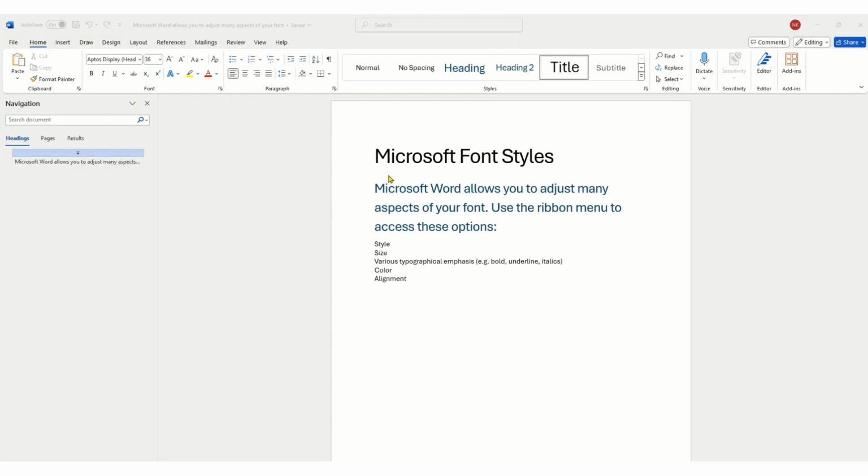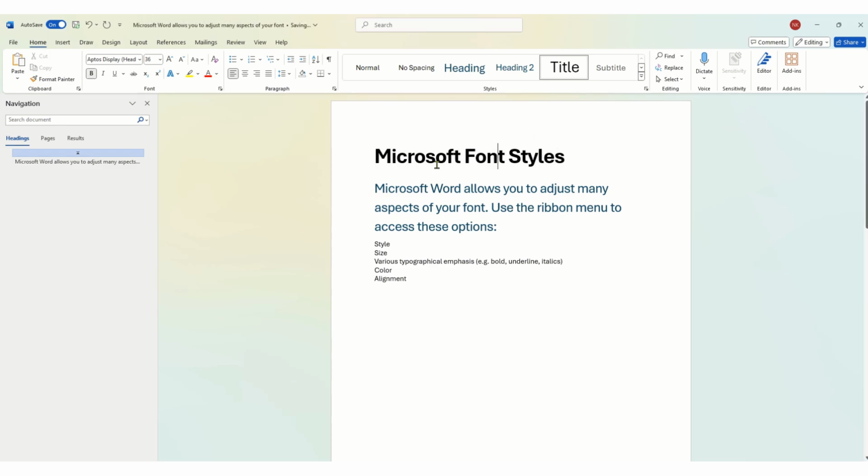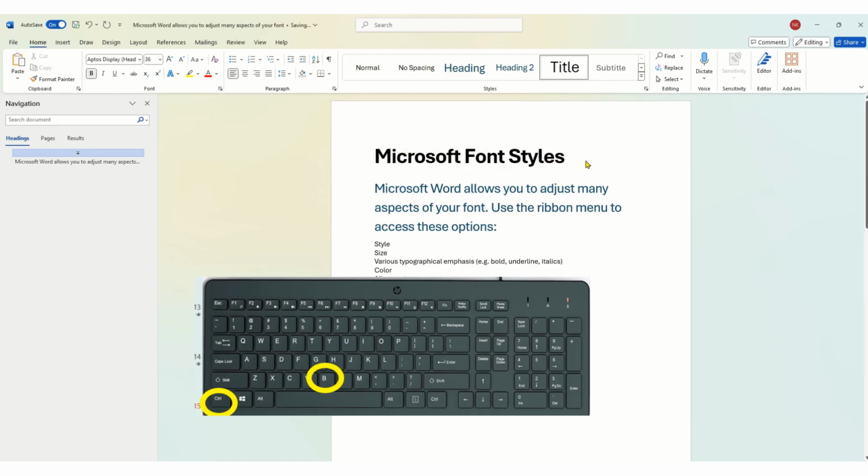Now let us give the bold effect to our title. So I first select my title and then I click on this B option. Or what is the other option that I have? That I select the text and I simply choose the combination of the Control key and the B button. And it gives me the same effect.